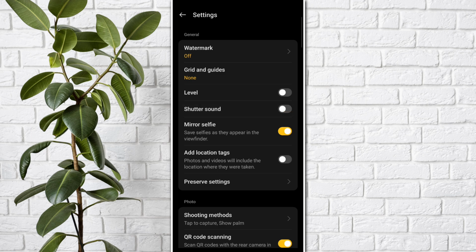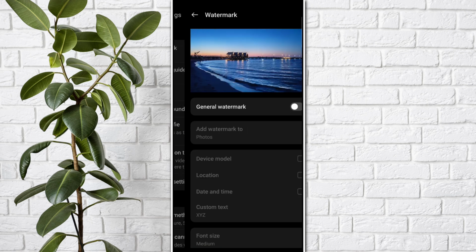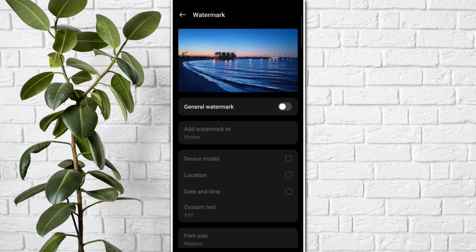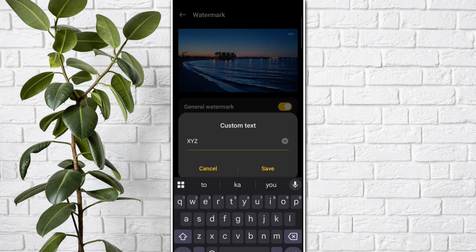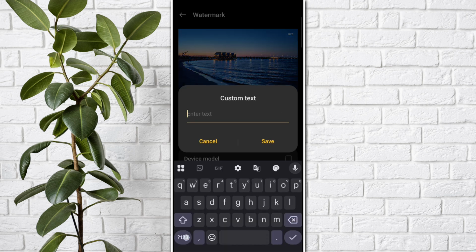Here are some other features too, like watermark. You can add your own watermark here too. You can just turn it on. You can add your device model. You can add your location. You can add your date, time. You can add your custom text, anything you want to write, numbers, text, anything.